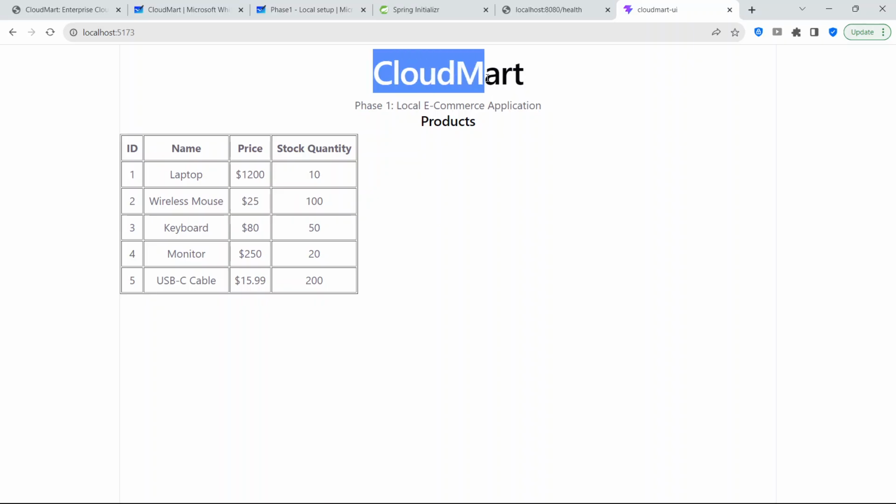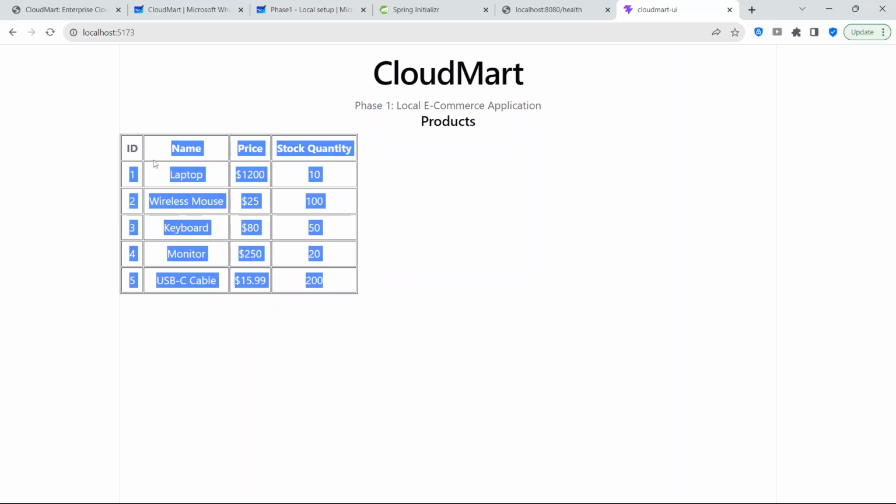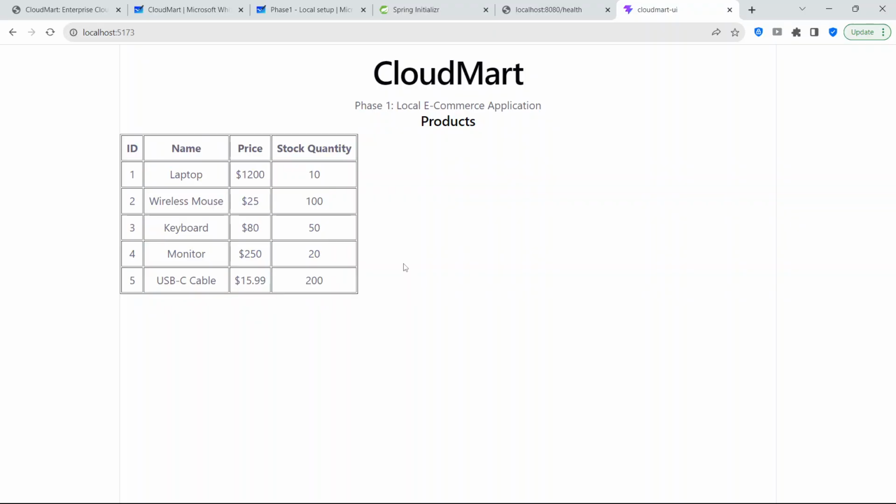So it now shows CloudMart. It's an e-commerce application, and it is showing the products list. The product list we see here is fetched from the database, and it is displaying the products from the database on the page. So we are good. The flow of execution is working. It makes a call to the backend application. The backend application fetches the data from the database, the response is given back to the UI, and the UI displays the list of products in the products table.